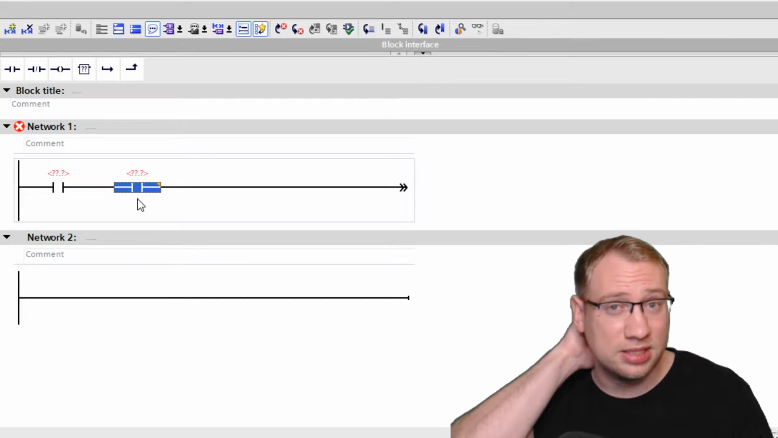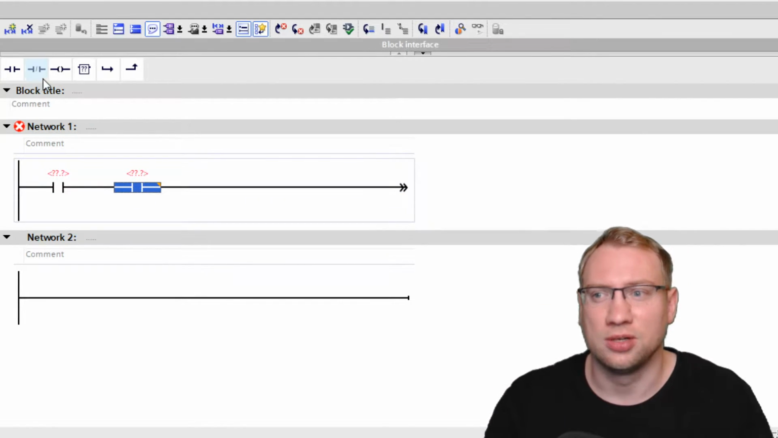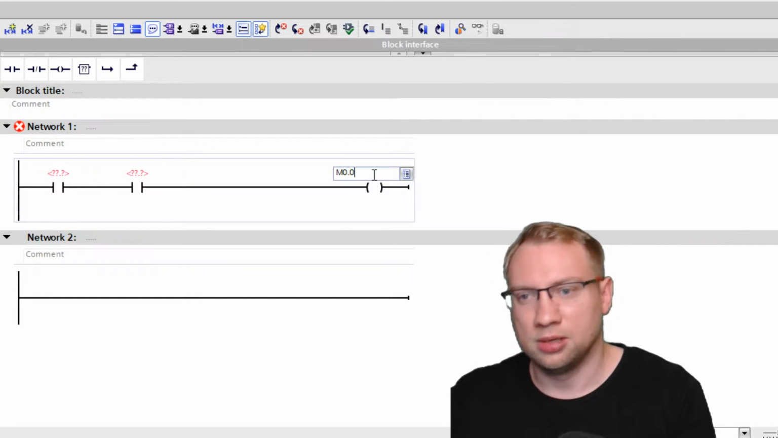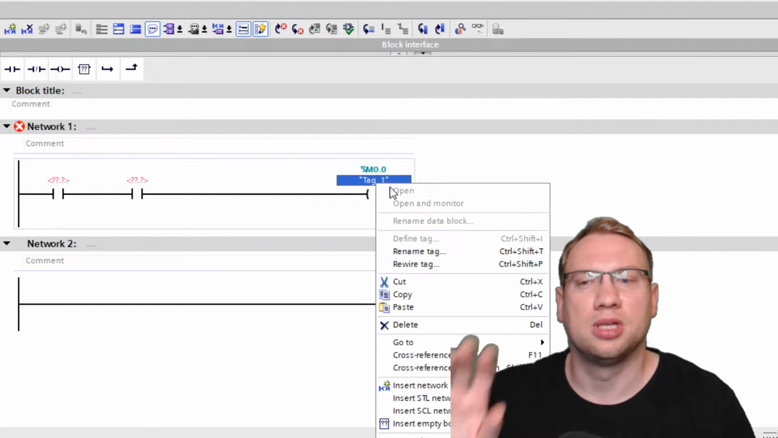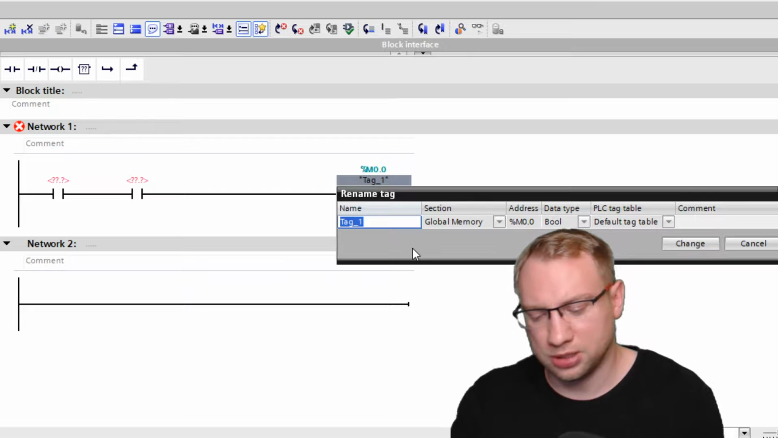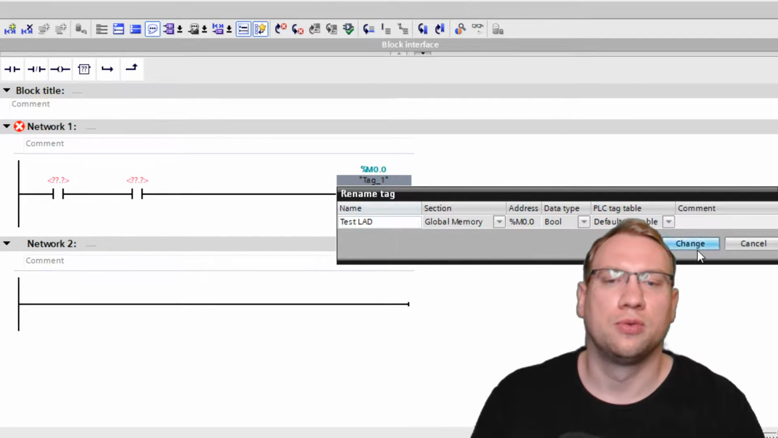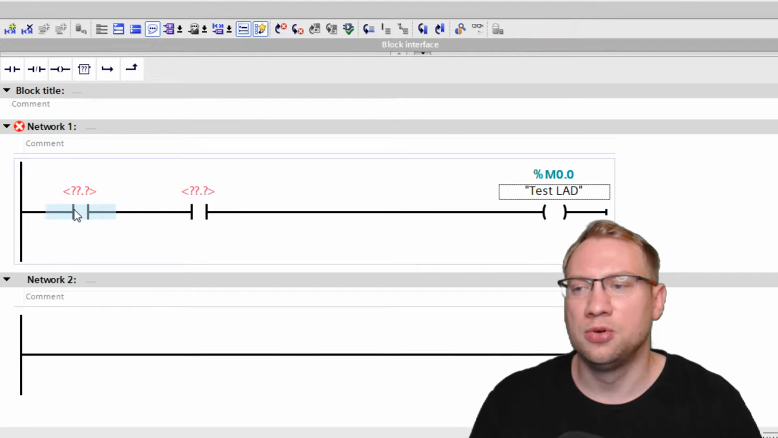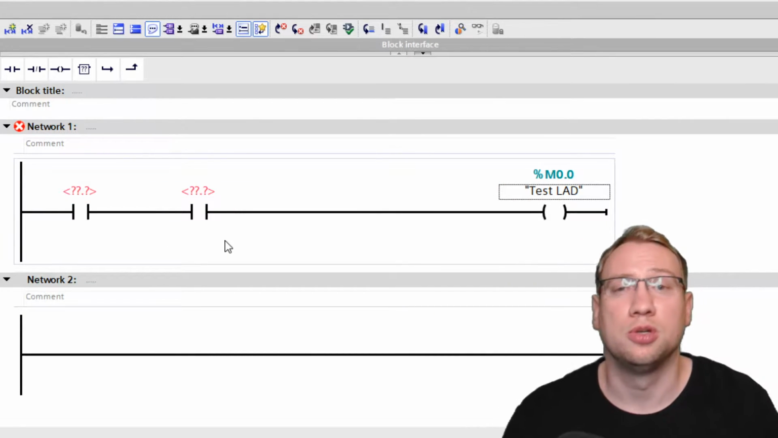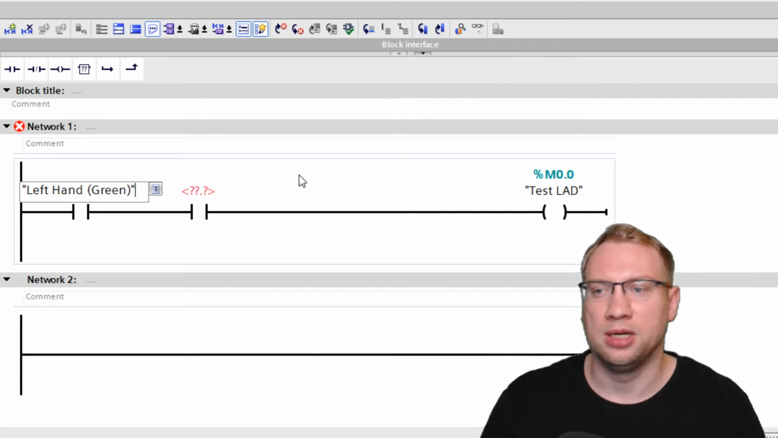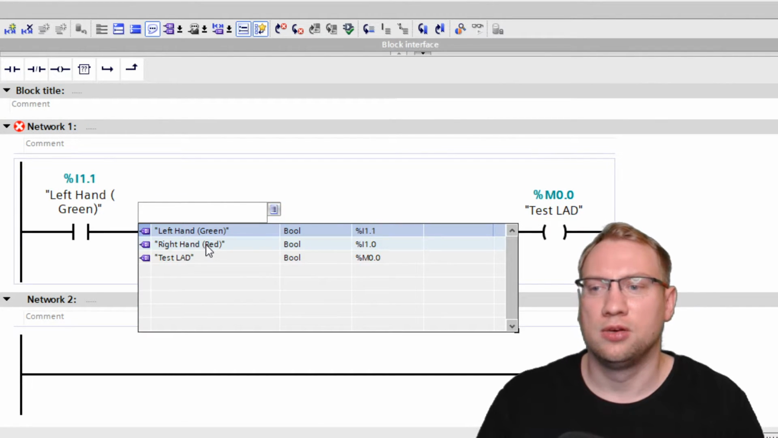If they are in series, this is an AND circuit. And I want an output contact. This will be M0.0. This will just be some internal memory. Doesn't matter. We're turning something on for testing. Test LAD. And of course, for both inputs, what do I want? Of course, I want both push buttons that I already have pre-assigned. I want my left hand and I also want my right hand.